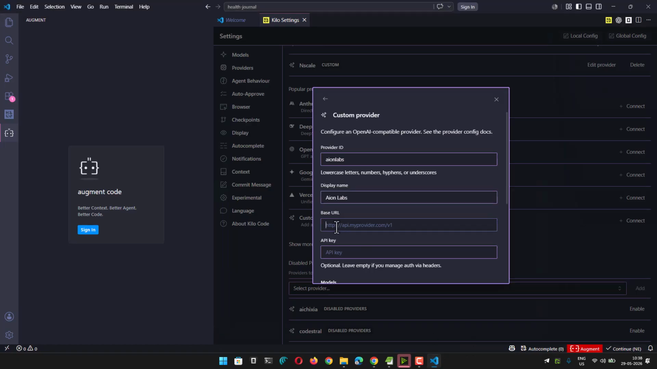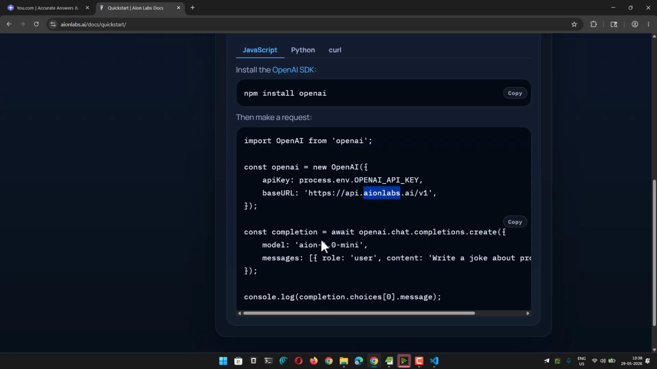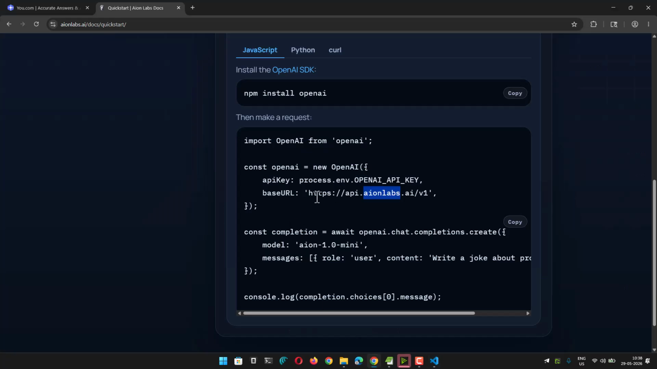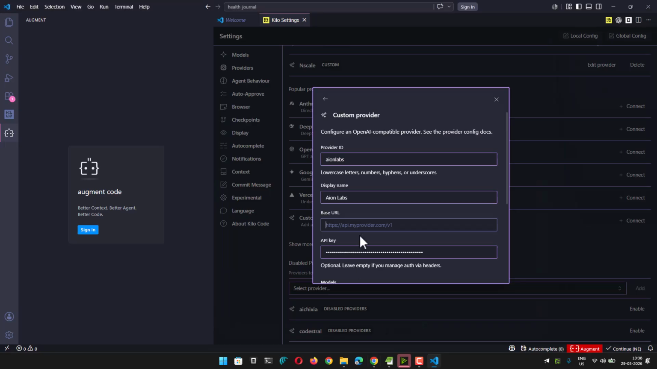So here the base URL we have to copy, right? Before that I have the option of pasting the API key. After that I will copy this option and paste it.